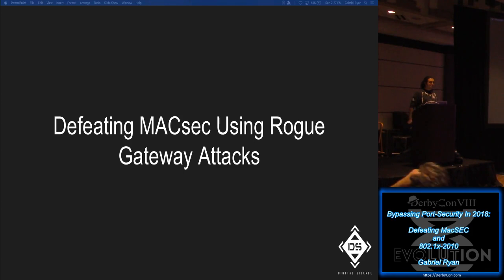So this is where we talk about how we actually leverage these conclusions into an attack. This slide says defeating MACsec using rogue gateway attacks. That's not entirely accurate. It should actually say cowardly avoiding MACsec in order to defeat 802.1X-2010 using rogue gateway attacks in instances where weak EAP is used. But that's really long and you don't want to read that.